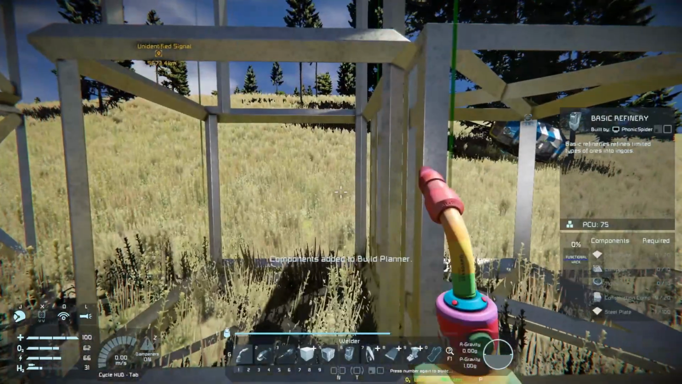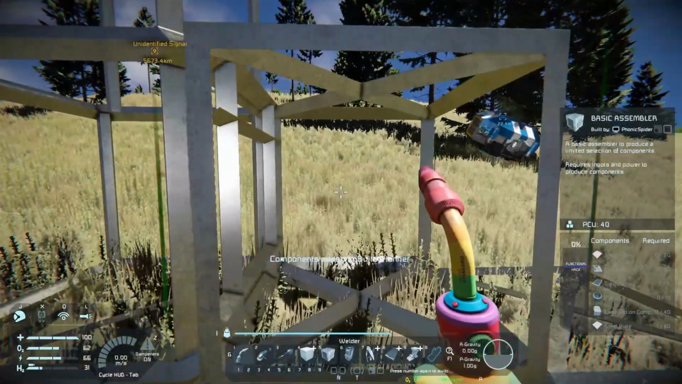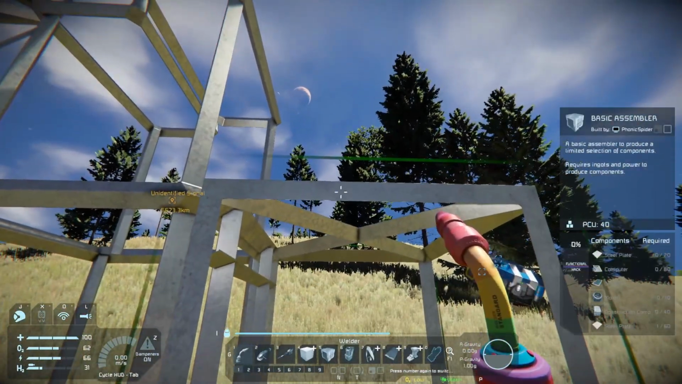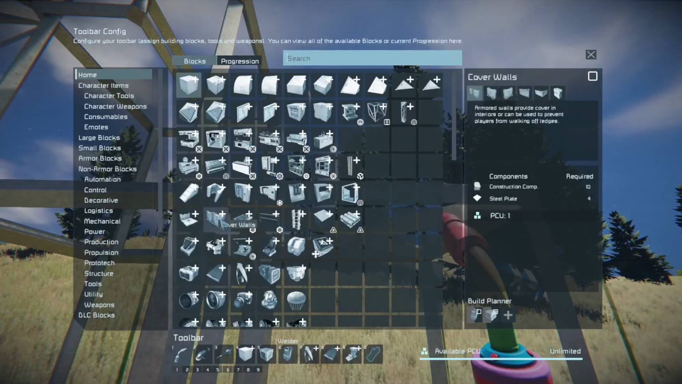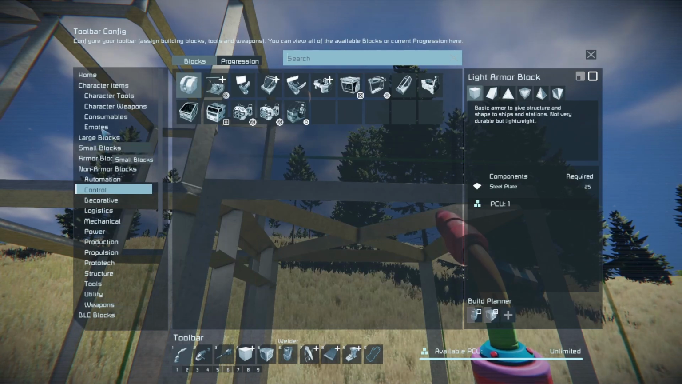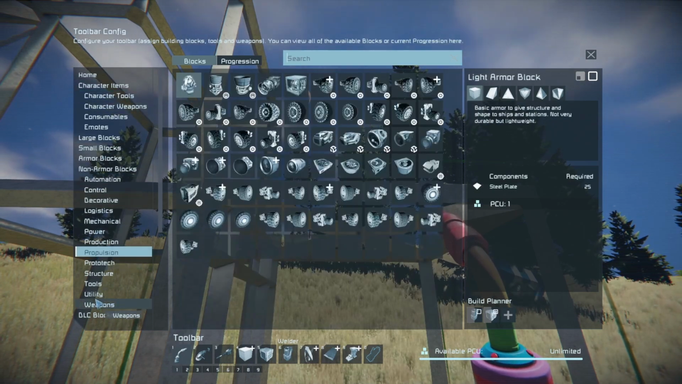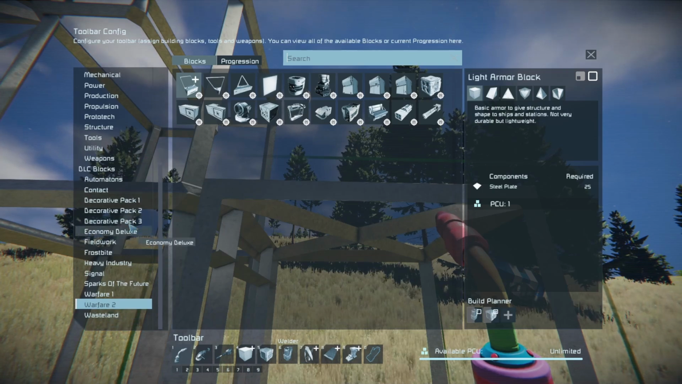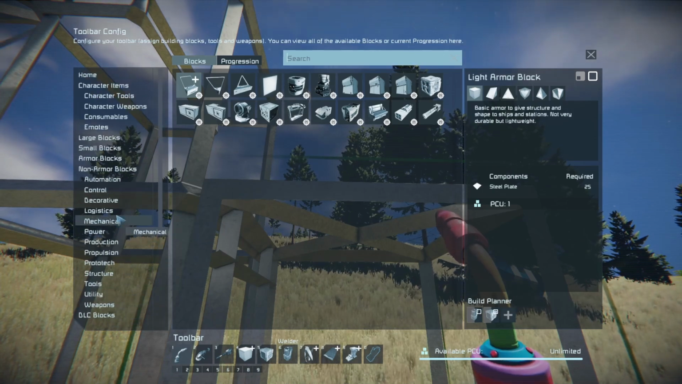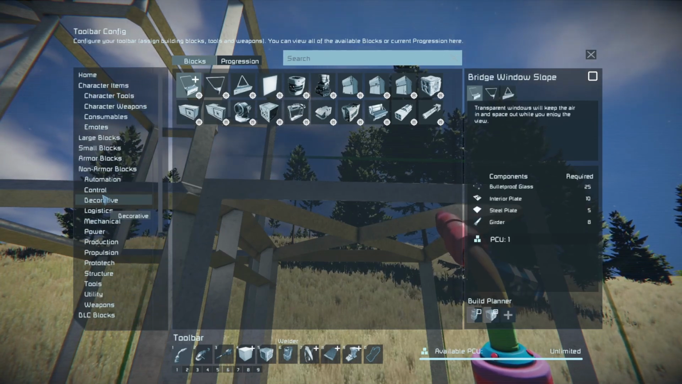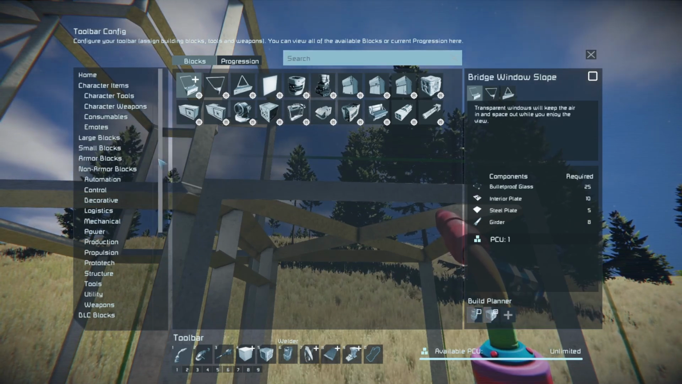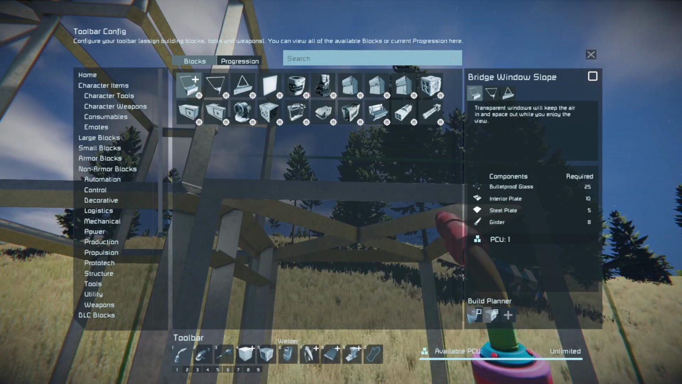If we press right click on both of them, that puts it into what's called the build planner. And if we press G, this is the list of all the different blocks that we're able to build in the game. It's a lot. Don't worry. You don't have to go through all these menus. I'll kind of explain them as we go along. But the first thing that we're looking at is down here. That's the build planner.